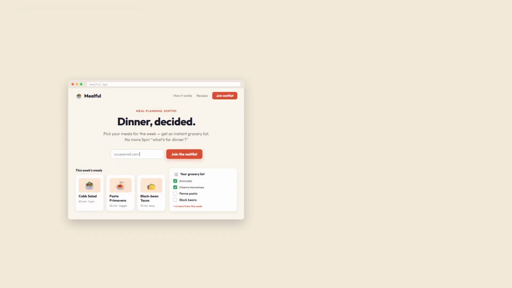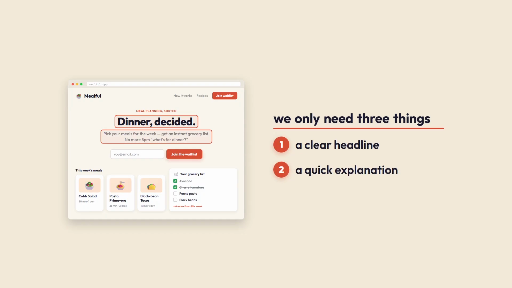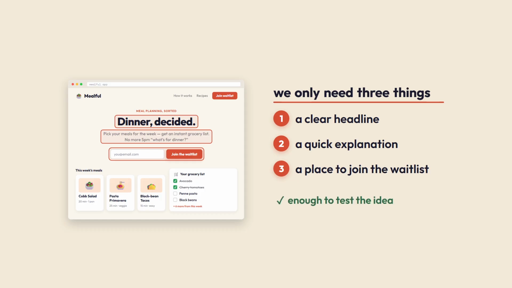For this landing page, we only need three things: a clear headline, a quick explanation of the meal planner, and a place for people to join the waitlist. That is enough to test the idea.